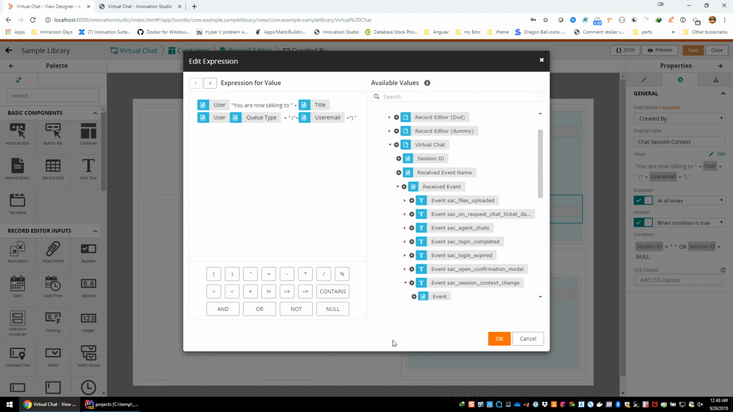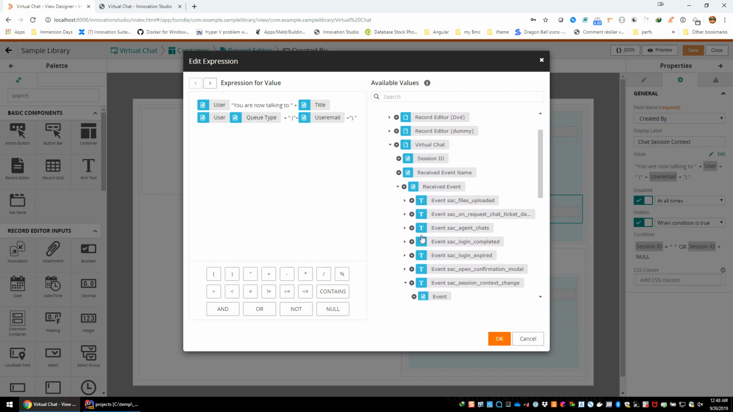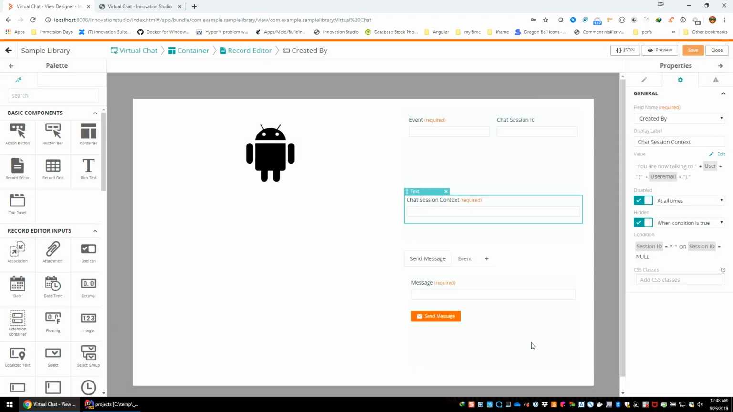So I will give an example in my sample library how to do that. It's a bit of an advanced use case, but it's definitely very useful and it's definitely not out of place. And it's definitely very, very useful. So that's the first part.